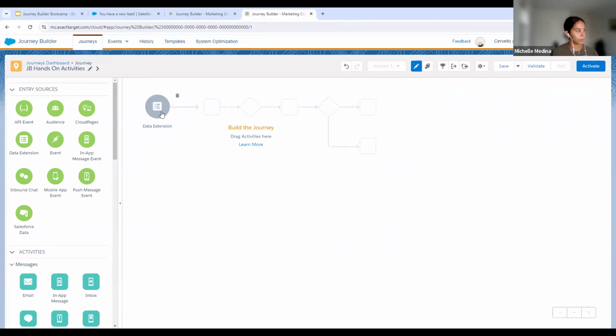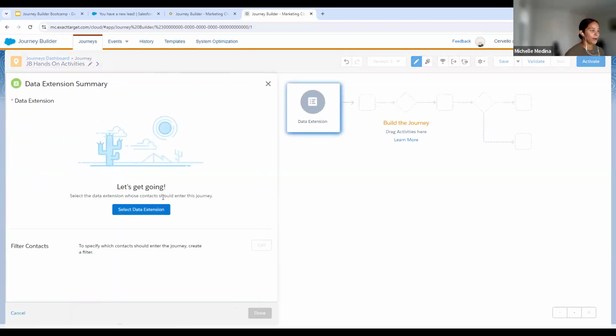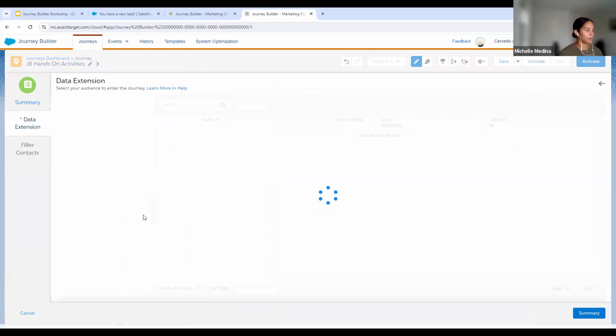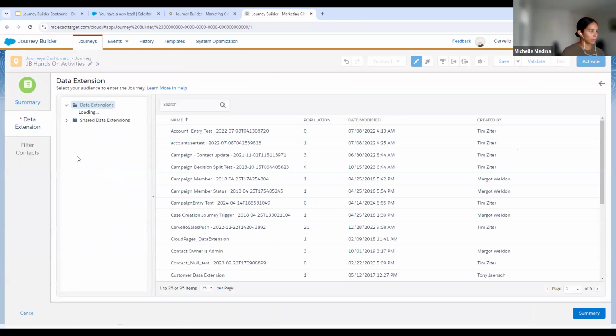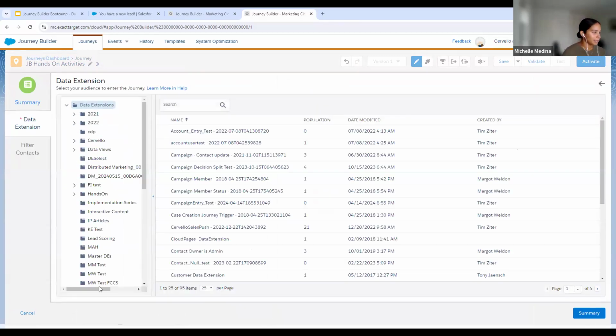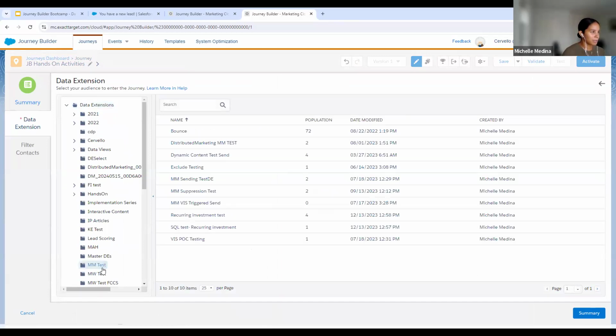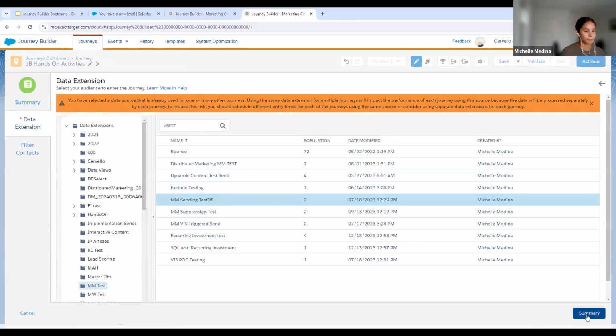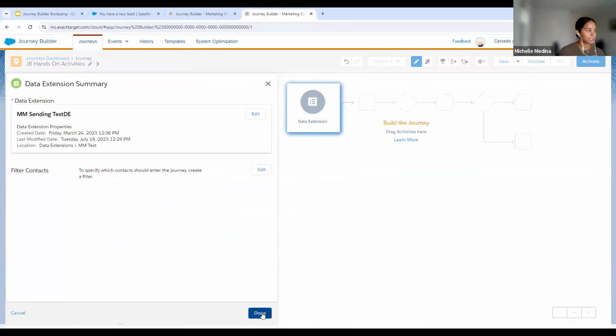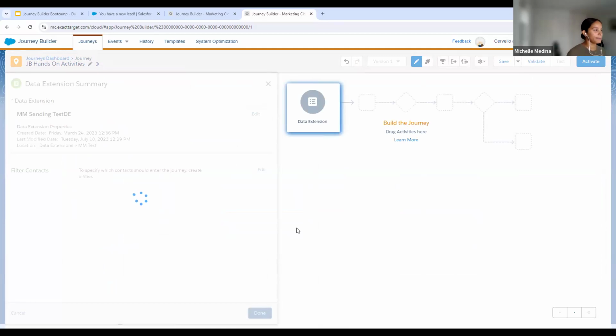Last week, Tim did go through these entry sources. If you did miss it, you can catch it on YouTube. He walks through all of these entry sources in great detail. So let me just choose a data extension that I have already built, and it's really just more of a send for myself. Go. We'll click done. We won't need to filter any contacts here.